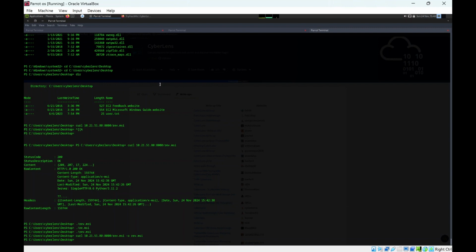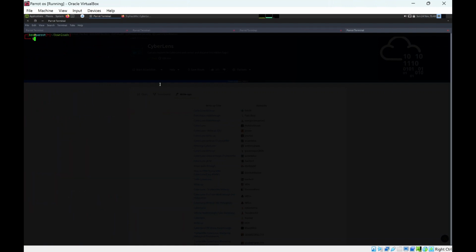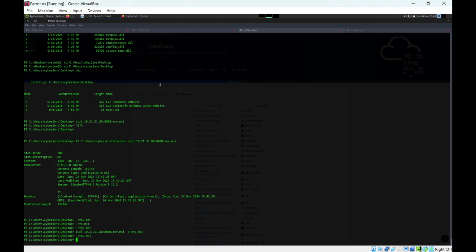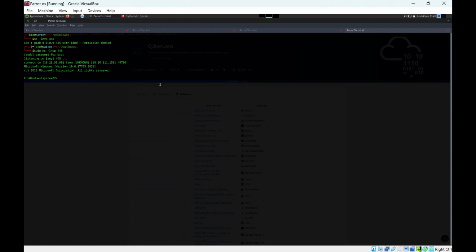So now what we need to do is run rev.msi. Before we do that, we need to create a netcat connection. So sudo netcat -lnvp 445. We need to put sudo, and it should work now. So let's click enter. Hopefully, yes, we have a connection, which is good.